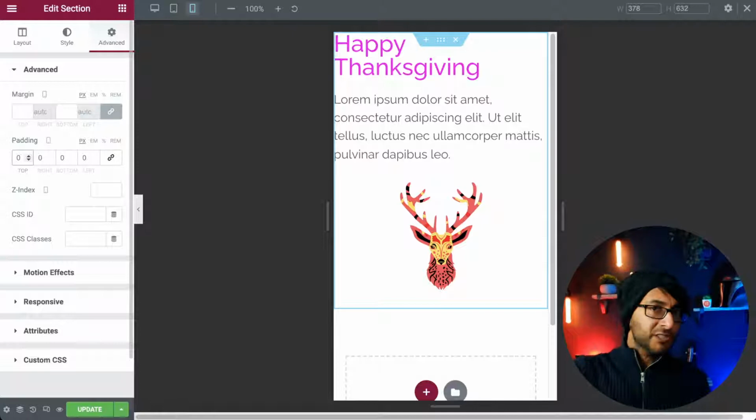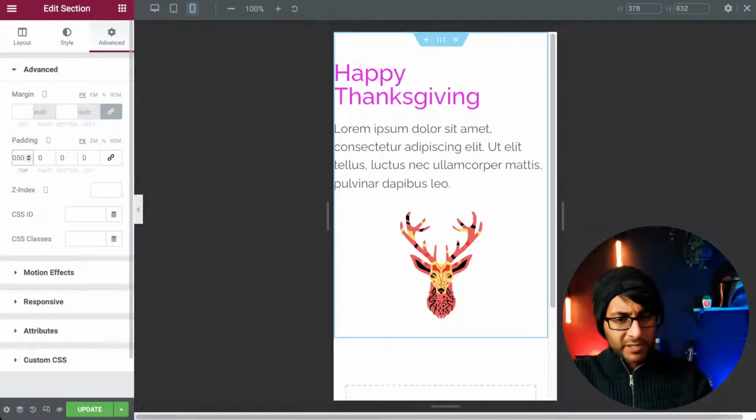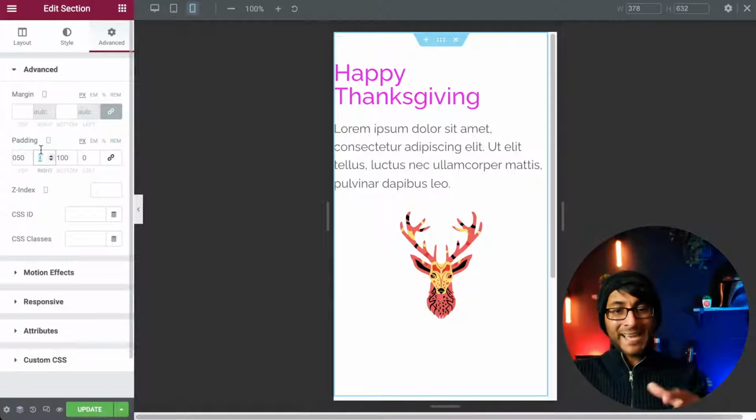The 100 from the top was a bit too high. So I'm going to go 50 from the top. And we'll go 100 from the bottom. Now, there is no header here. If you were going to do a header, you would go to your templates and add in a header template. I'm just focusing on the page here.